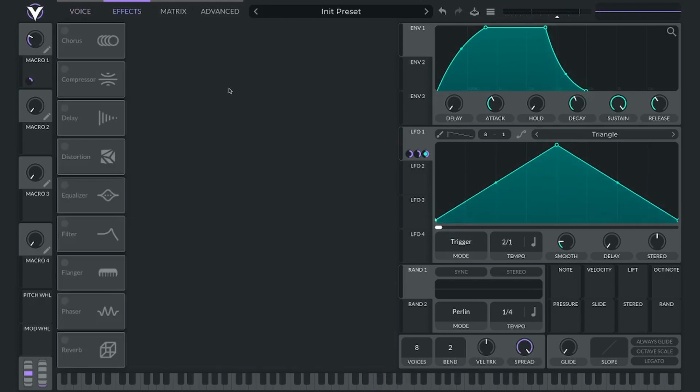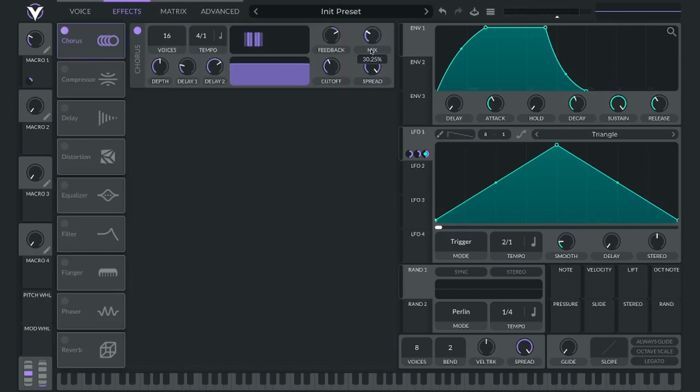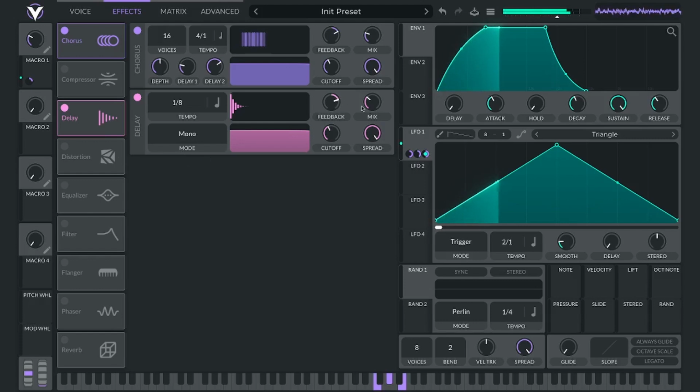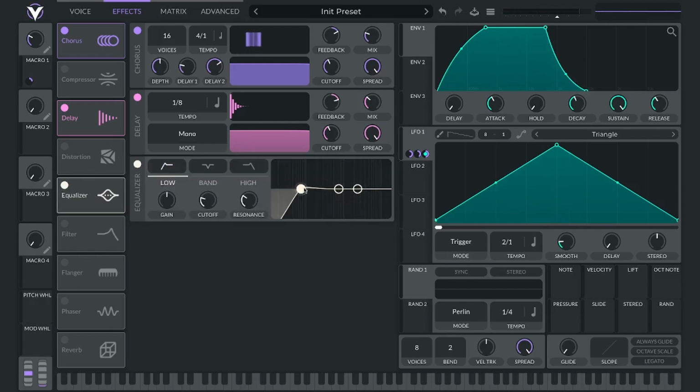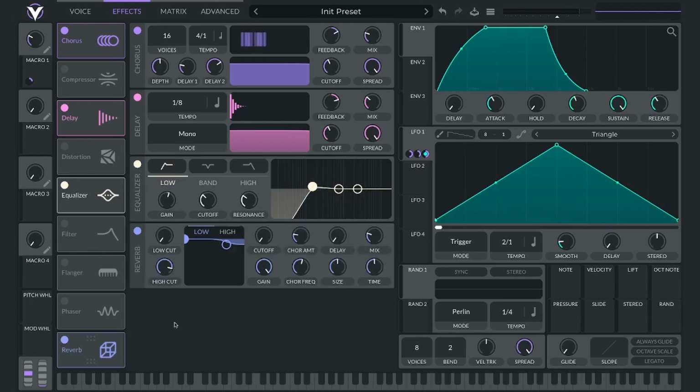Okay, I could then go into the effects here, put some chorus, put some delay. Okay, we start to get some interesting sounds, right? Turn the time up, put the size up, get a really reverby kind of thing going here.